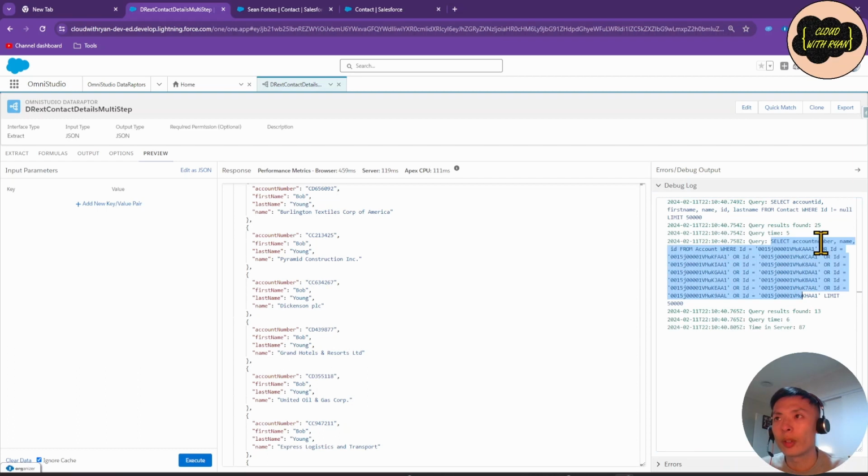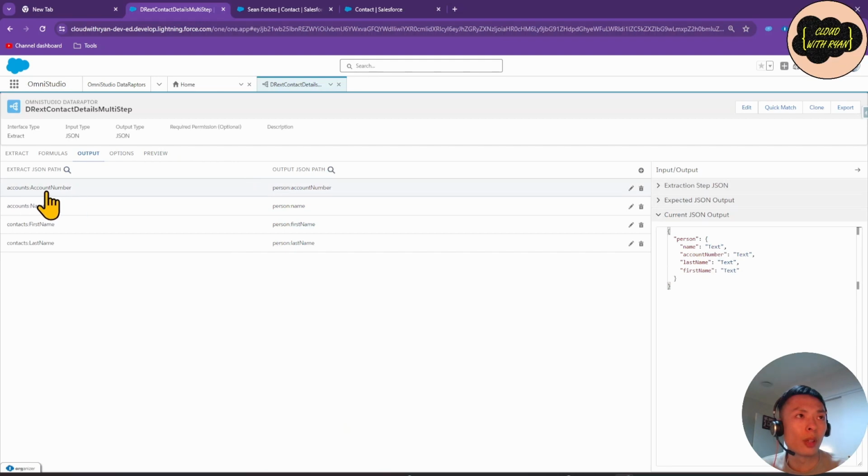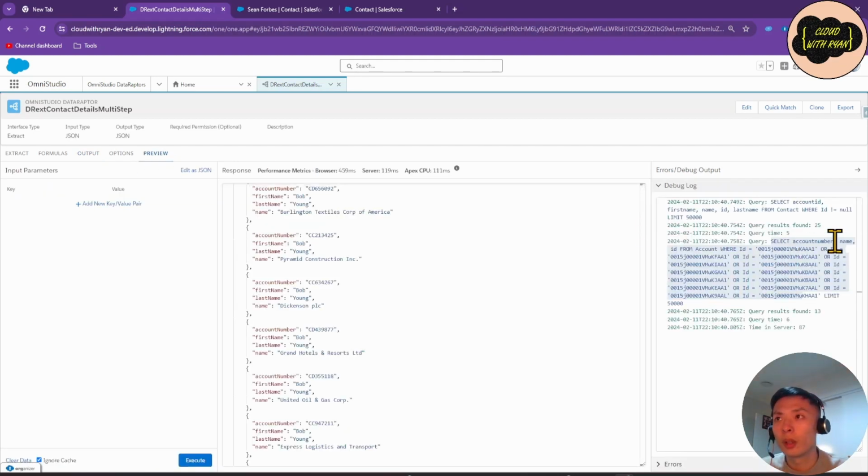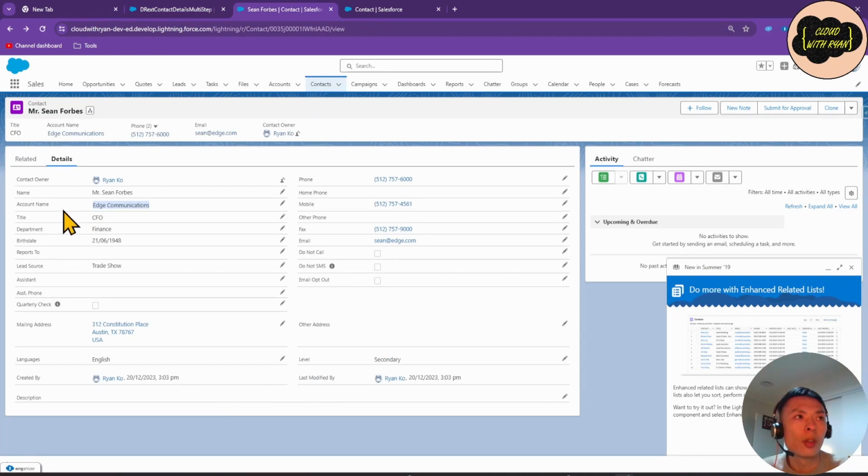For the second query over here, we're getting the account number, which is what we've specified over here. Name is default, ID is default. And the reason why we are getting a big where section, with the or operators in between the IDs, is because we are getting all the account records where the ID is associated with the ID on the account lookup on the contact records.